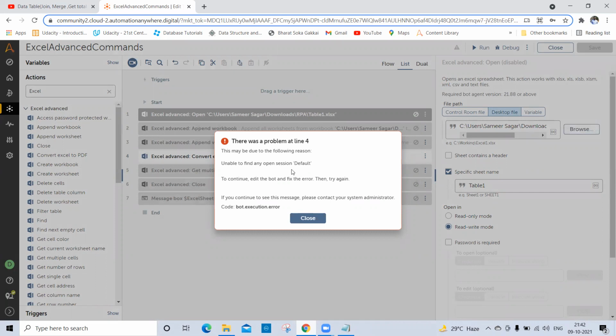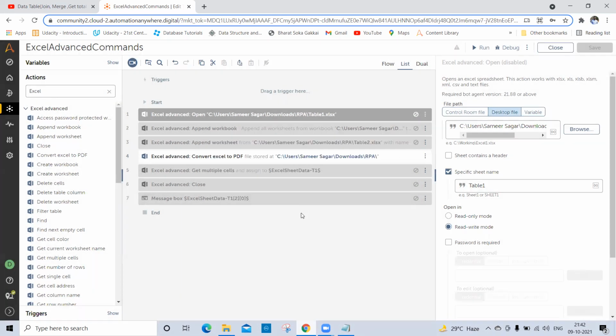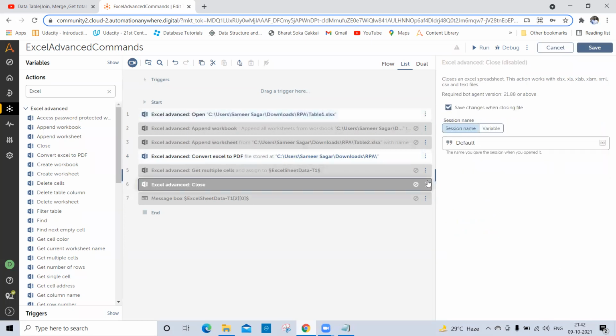So I will tell you the meaning of this error. If you are performing any operation on an Excel file, then that Excel file should be open, that session should be open. Only then can we perform any operation on that Excel file. So for this, we have to open that session for that Excel file. I will enable both commands. Now I'm running this one.